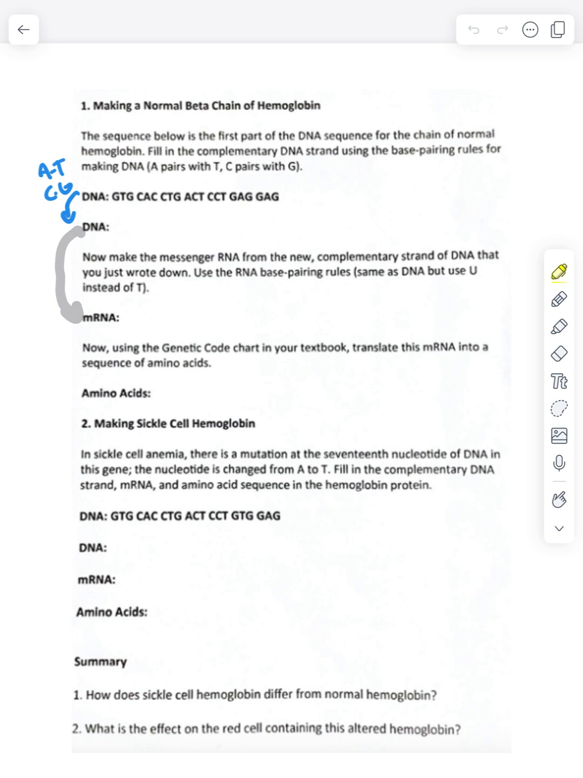Once you get your messenger RNA, you're going to turn this into your amino acid sequence so that you know what the protein is. You'll do this again down here, and you're going to see that there's going to be some kind of a change that occurs. So first you're going to replicate, then you're going to transcribe, and then you're going to translate. I'll show you how this works real quick.